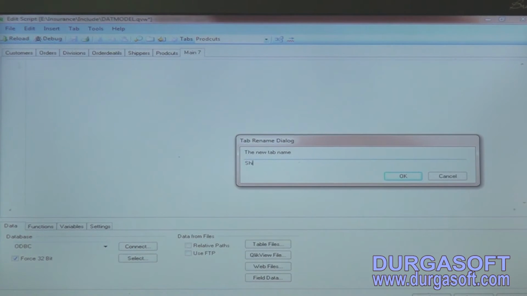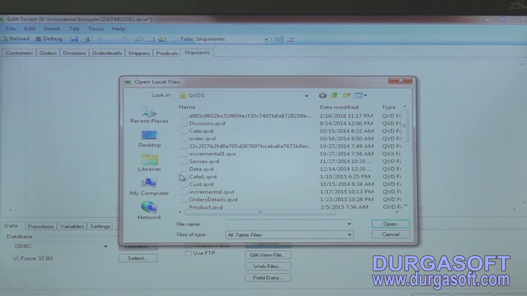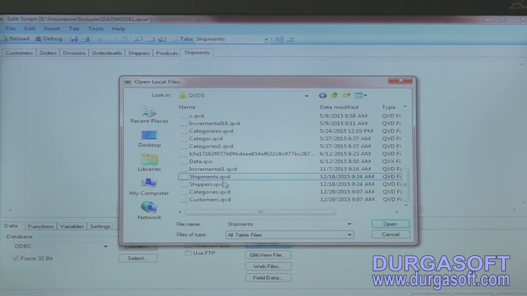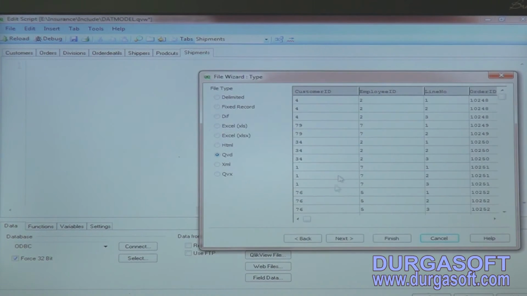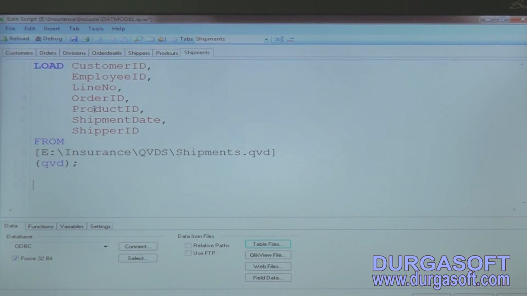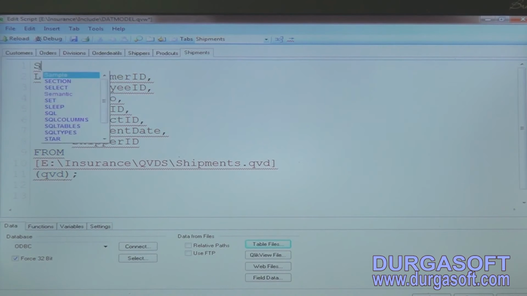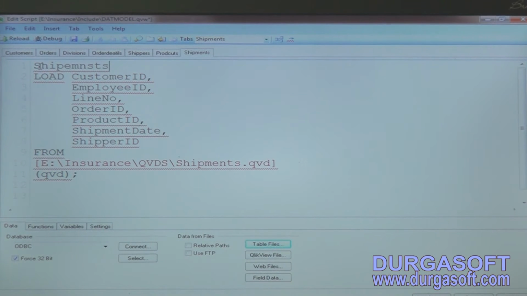Shipments table. So load the shipments table. Go to table files, select shipments, click on next, number labels and finish. So you can name it as shipments like this and save and reload.